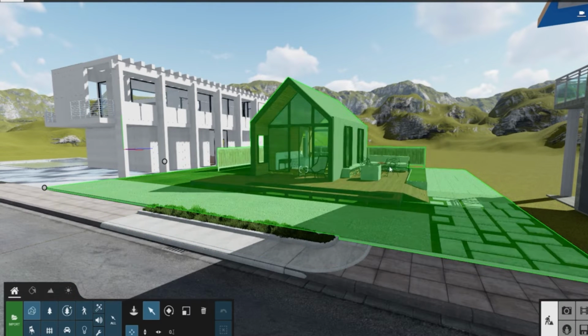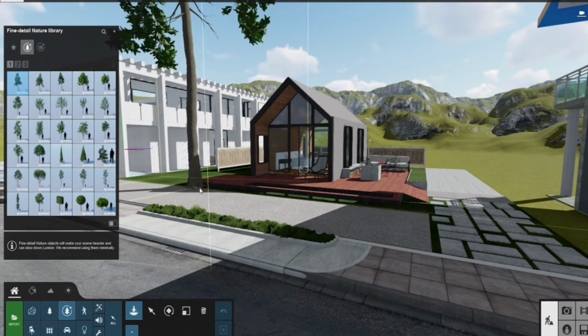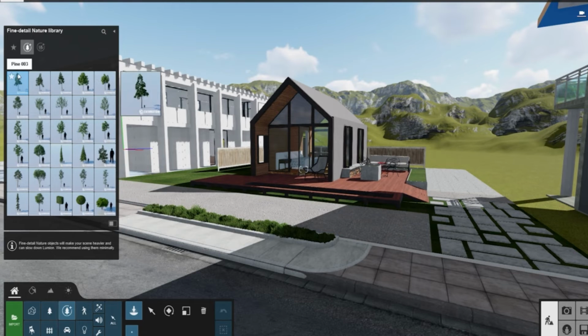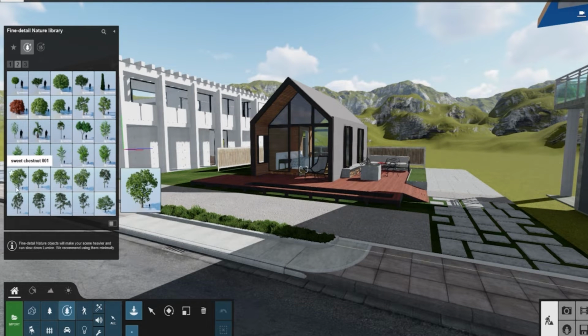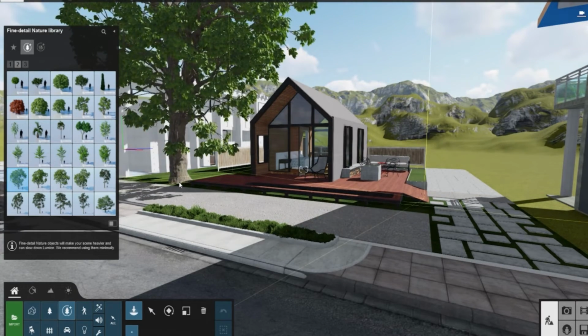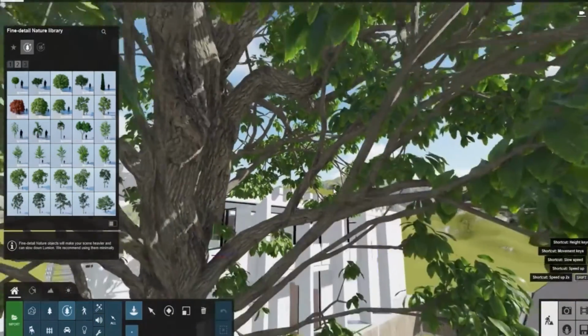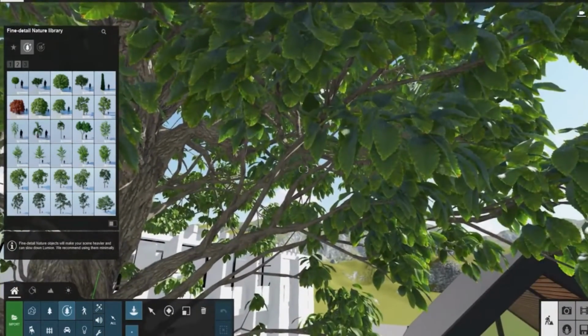Now we are on the third step, that means crafting your environment. That means adding vegetation and getting more realism on your model. For this model I'm going to use some fine detail nature assets from the Lumion library. Here I'm going to add some trees. These are fine detail nature. If you go near, as you can see, all those leaves are really hyper realistic.